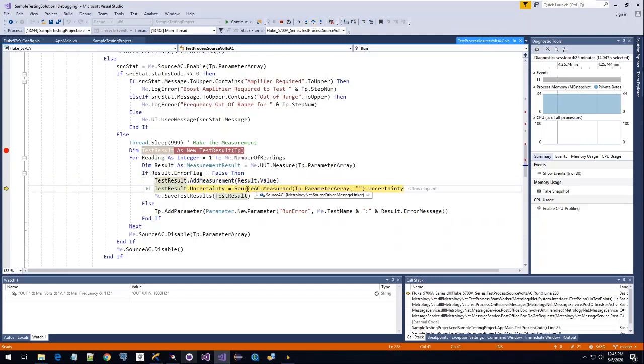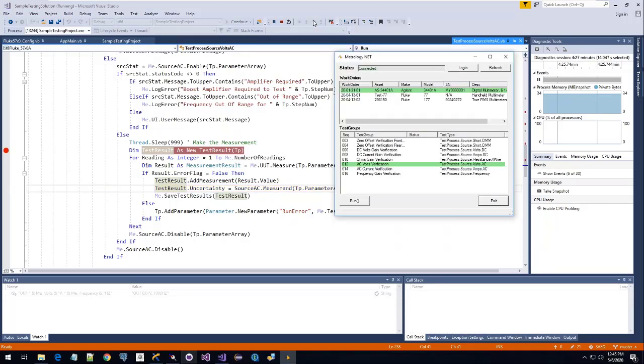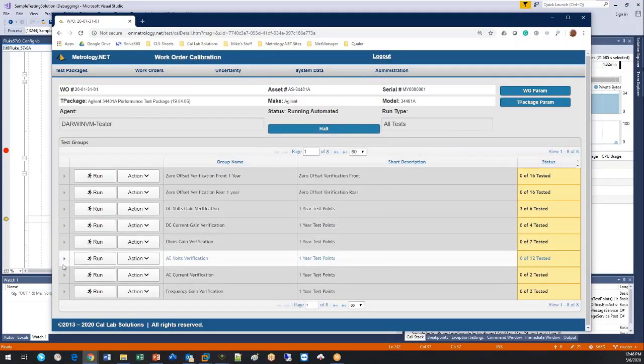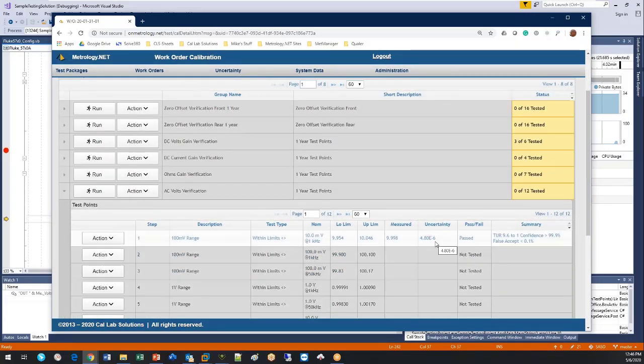This piece of code right here, AC volts measure and, is going to go get the measurement uncertainty. So now I've got my measurement uncertainty associated with my test results. So now I'm going to save my test result. So this puts the test result up on the database. And now if we come over to the database, now if we come over to our AC volts and we do a refresh, we can see that our data point has been pushed up there. So as a 10 millivolts data point with an uncertainty of 4.8 E minus 6.